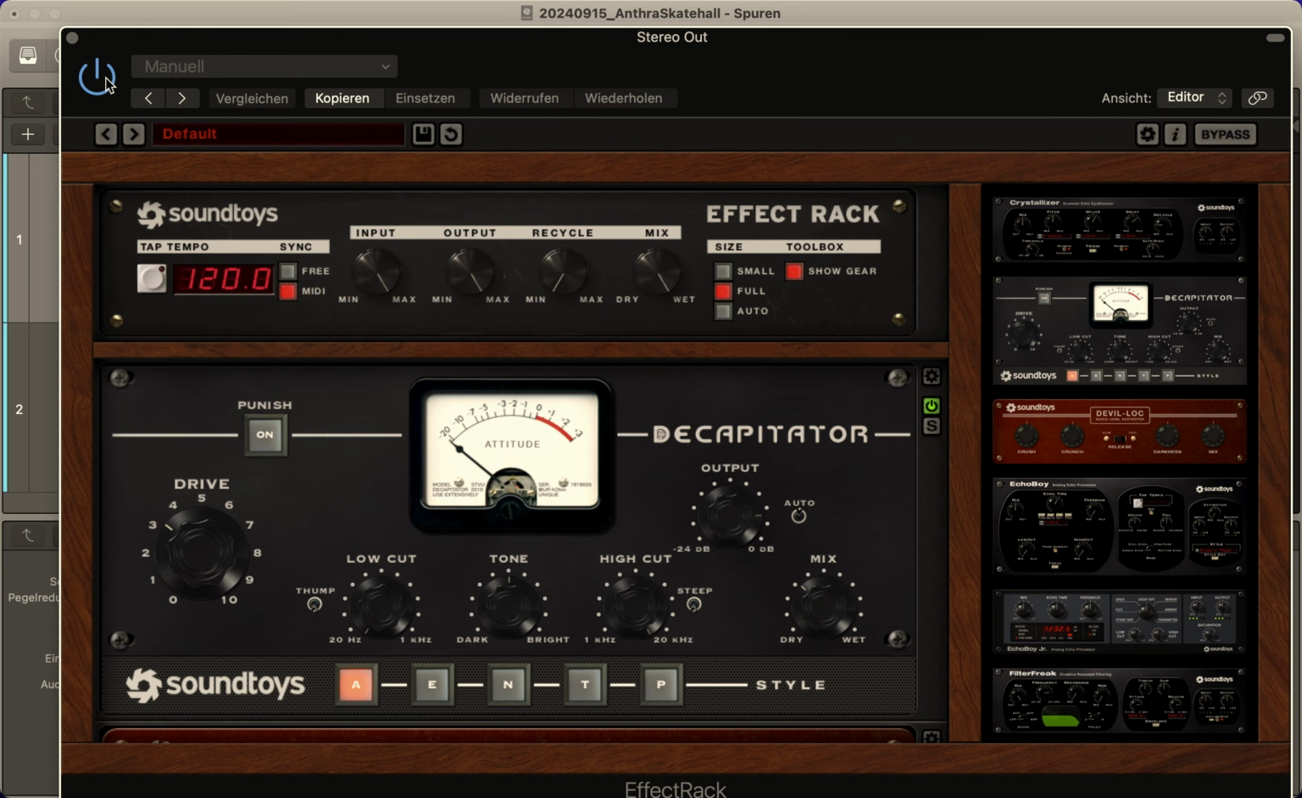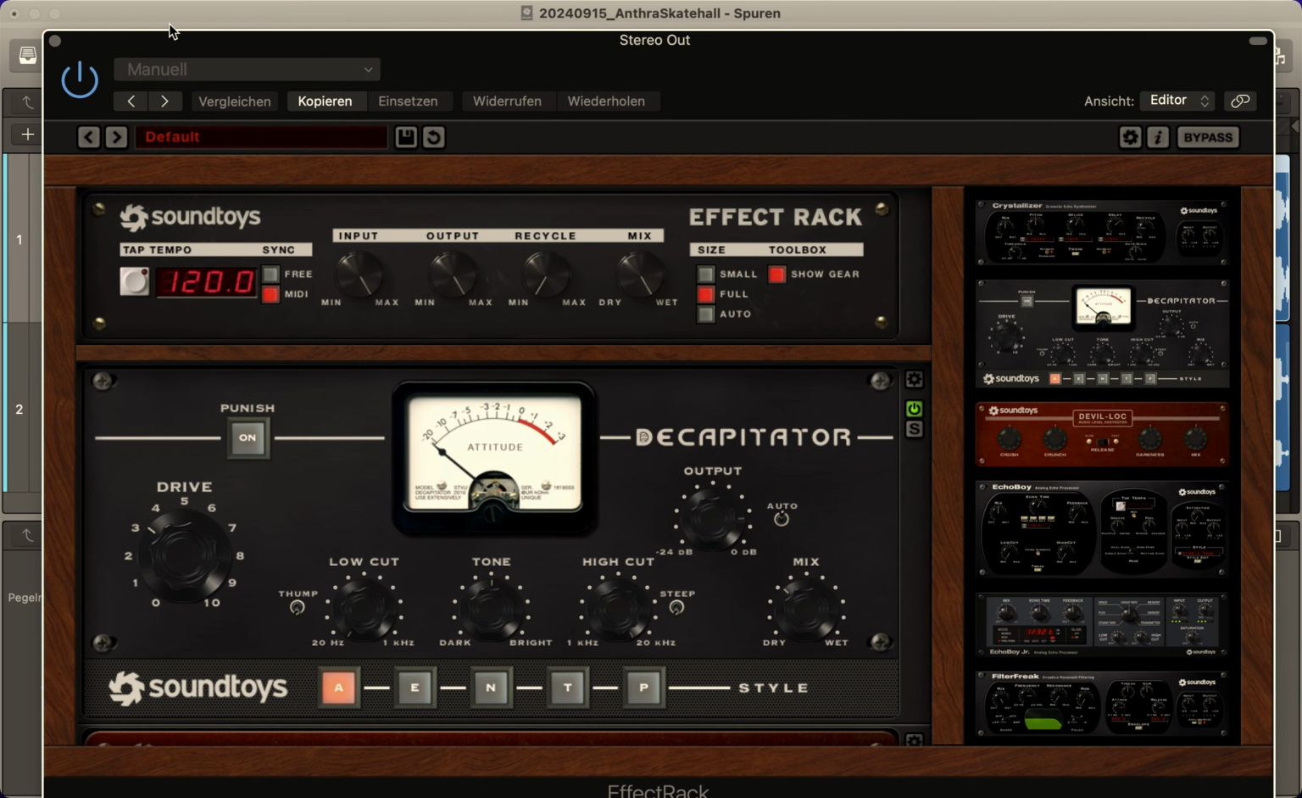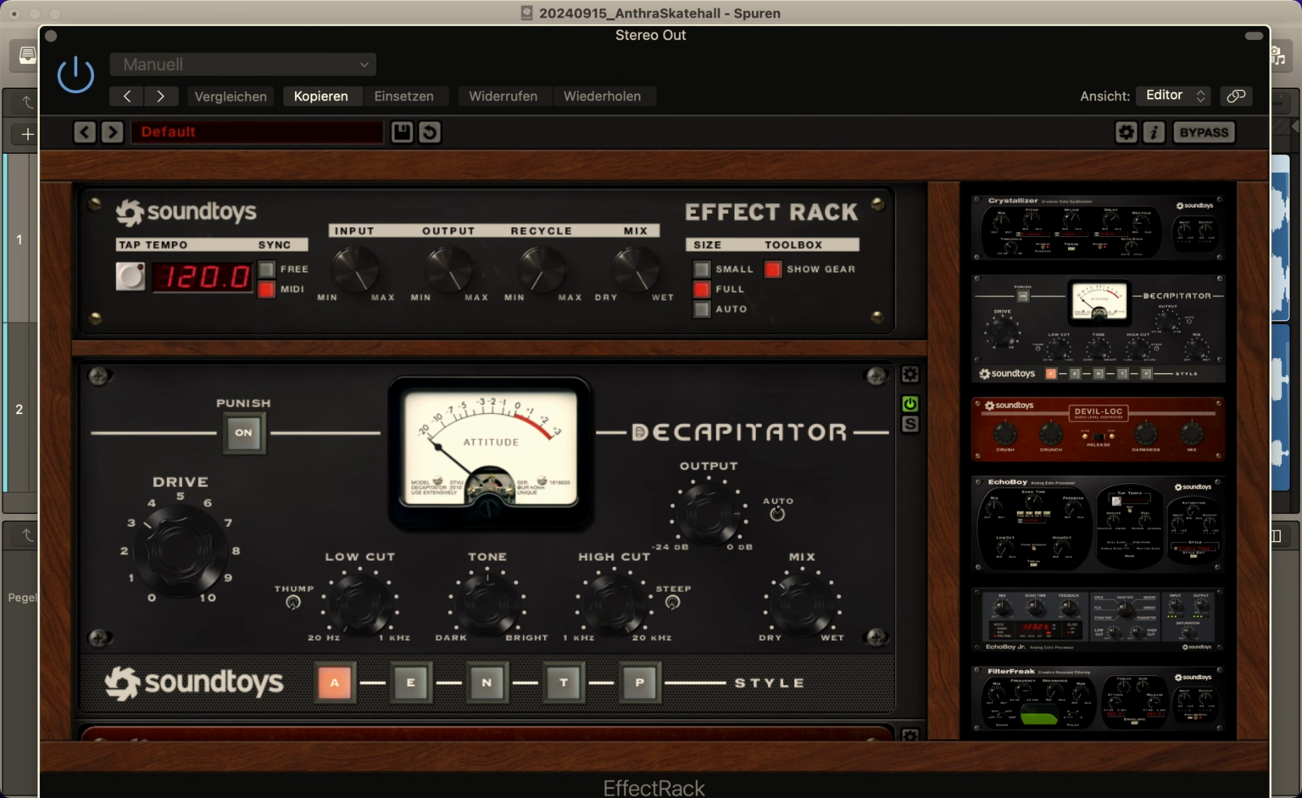And that makes a huge difference. I have a loss in the high frequencies, and overall more distortion character. It changes the audio completely. And I like it totally, because the dry audio in combination with the room audio is a little bit boring for me, so it adds very nice character.